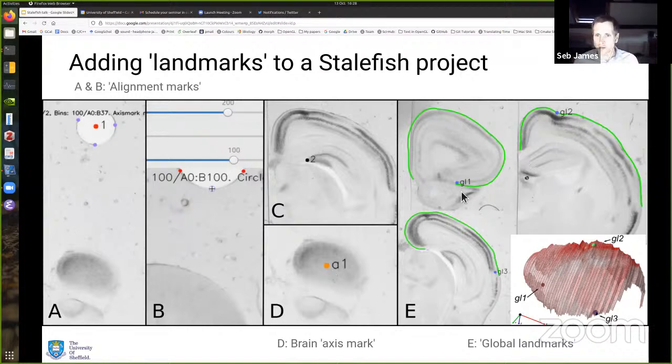But these blue marks are the global landmarks. If you define 3 global landmarks in a set of brain slices for one brain, you end up with 3 points. I've marked them here on a 3D render of that brain. And when you then flatten that brain out, you end up with a triangle of locations.